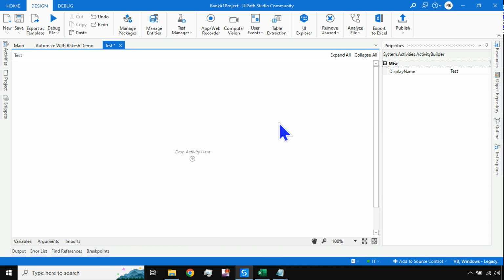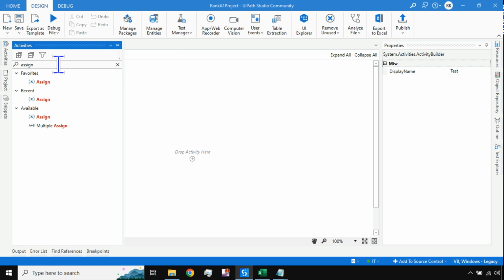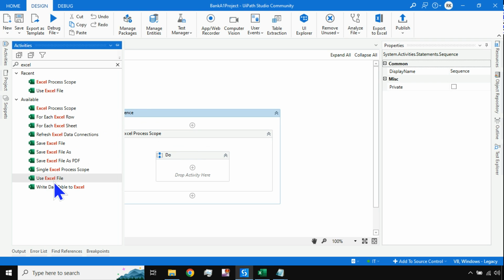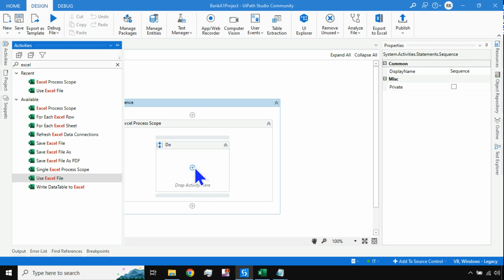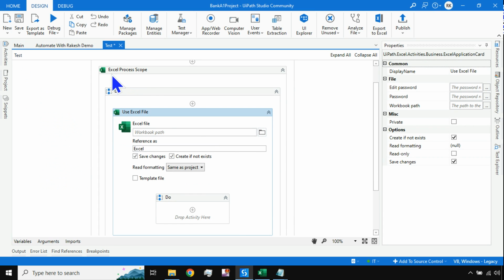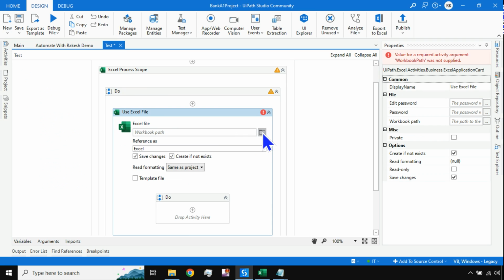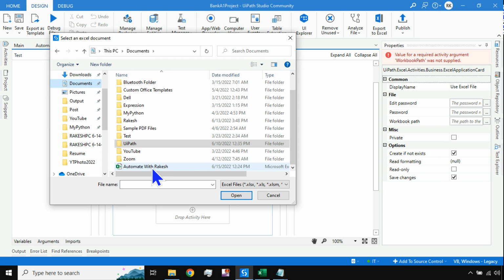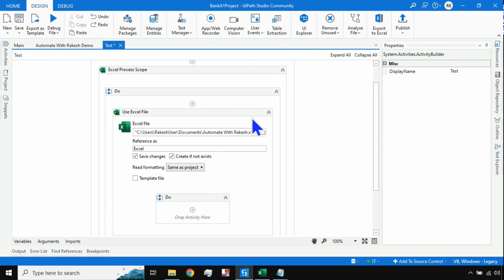Now the very first thing, we will use some of the Excel application activities to read the current Excel, which is currently blank. Excel process scope, we'll do it fast, and then we'll use the Use Excel File activity, and in it I am going to locate that specific file. Done. This much is simple.